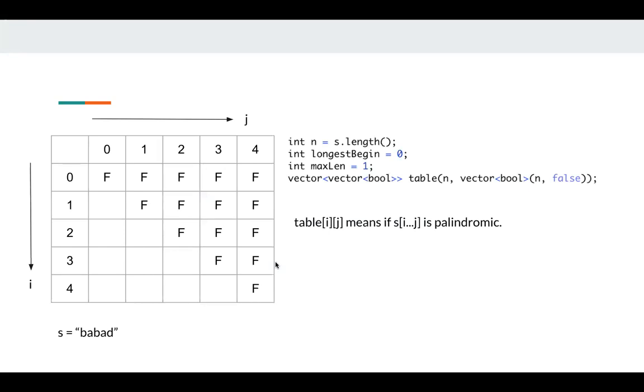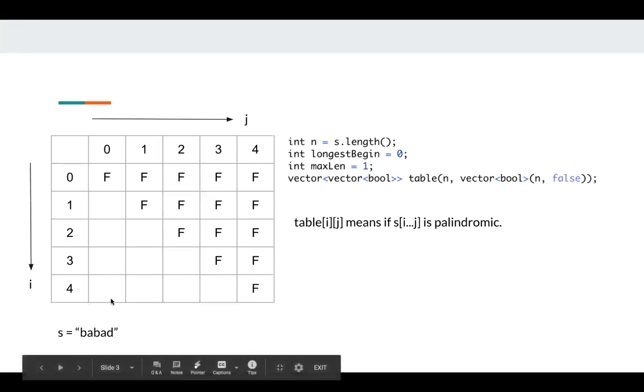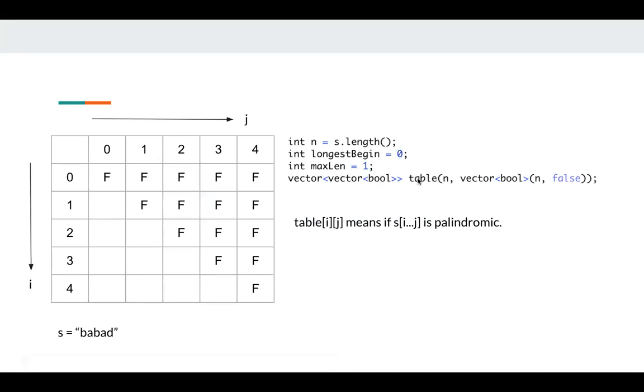So let's take this example, S is BABD. I initialize a two-dimensional table. The size of each dimension is n, which is s.length. And I also have two variables. The first variable records, up to now, the index of the longest palindromic substring. The maximum length is a length. Okay, table[i][j] means if S[i..j] is palindromic.